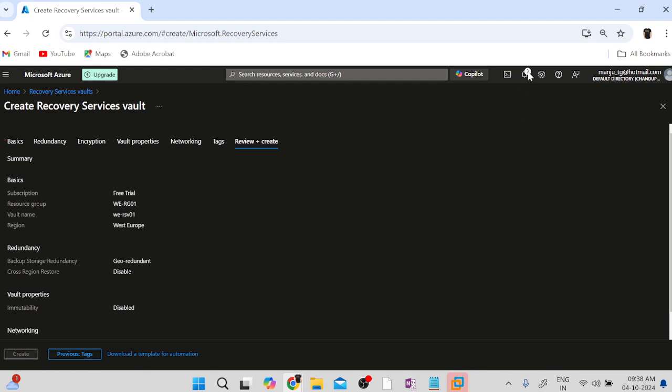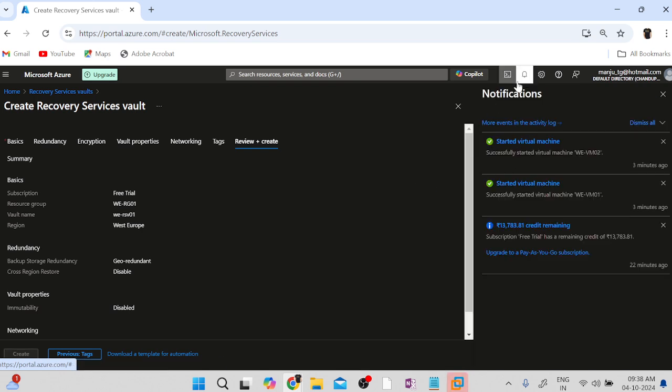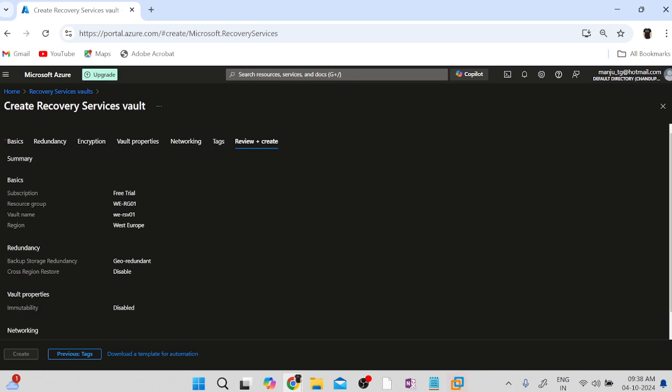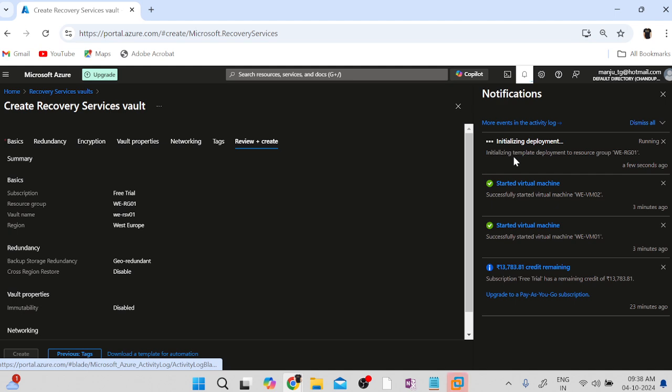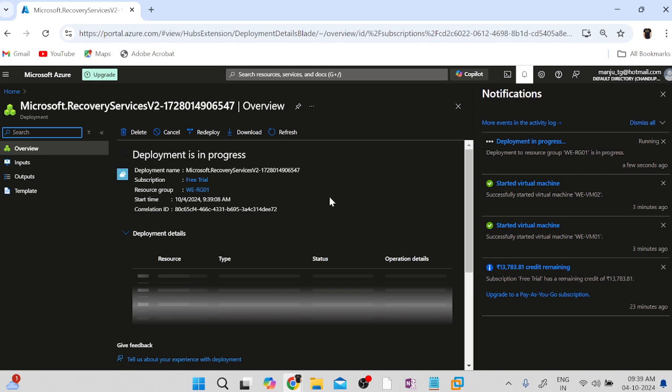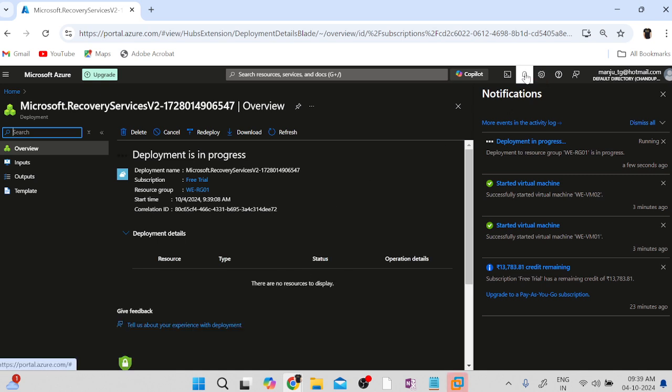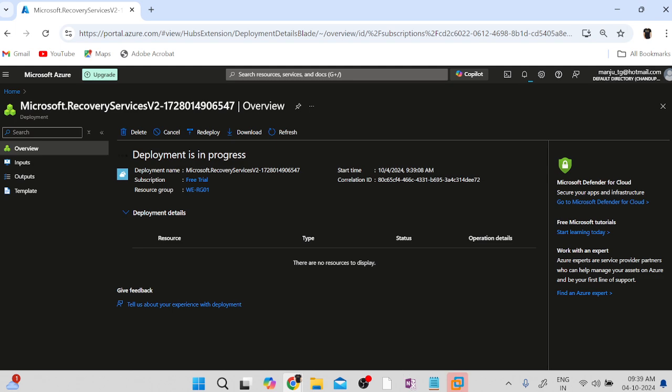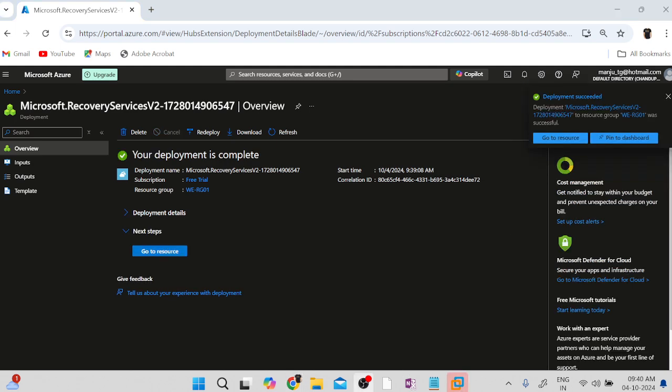So now I have submitted it for the deployment. Okay, it's happening. You see here it started initializing the deployment. The job got given, and now in the data center it is deploying a service for me. Deployment is in progress. It is completed now. I have my RSV built now.